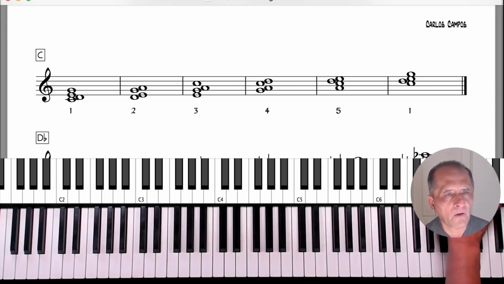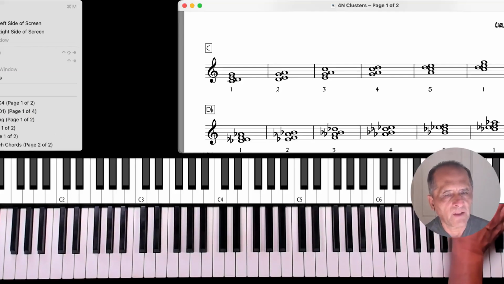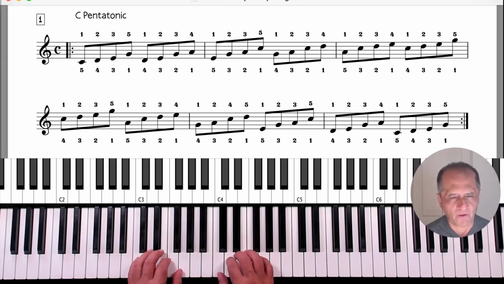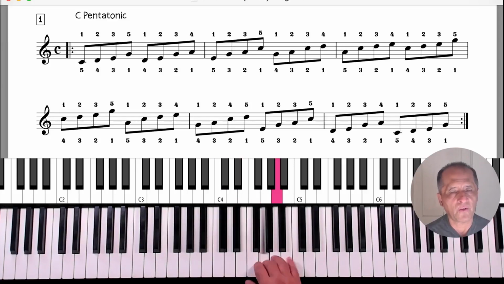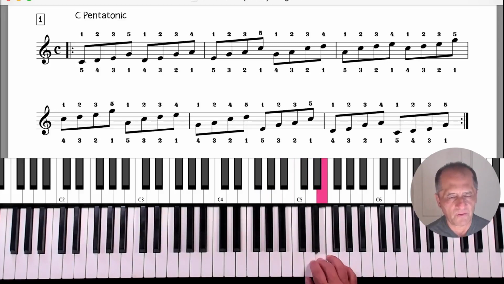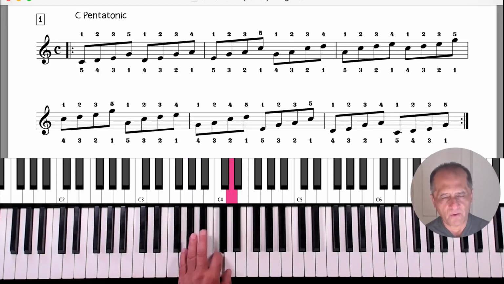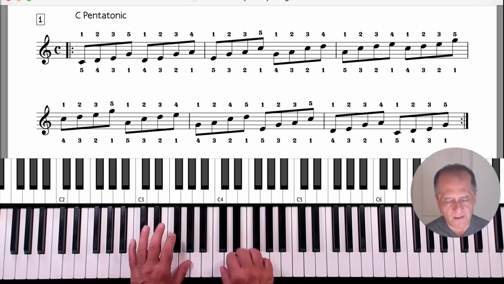Okay, so now we're going to go to our pentatonic scale. I wrote the fingerings, but I'm regretting it, because there are other possible fingerings too. So here we have 1, 2, 3, 5, 1, 2, 4, 3. 1, 2, 3, 5, 1, 2, 3, 4, 1, 2, 3, 4, 1, 2, 3, 5. Left hand 5, 4, 3, 1, 4, 3, 2, 1, 5, 3, 2, 1, 4, 3, 2, 1, 5, 3, 2, 1, and 4, 3, 2, 1, and then descending is kind of the same.